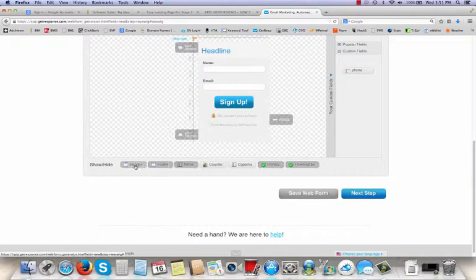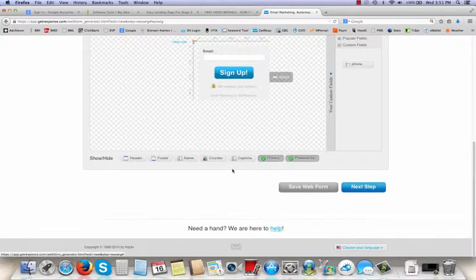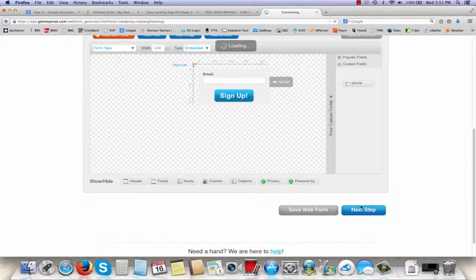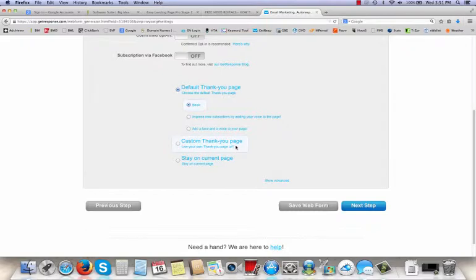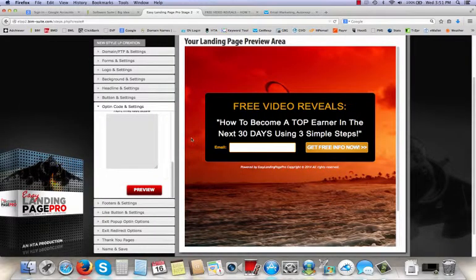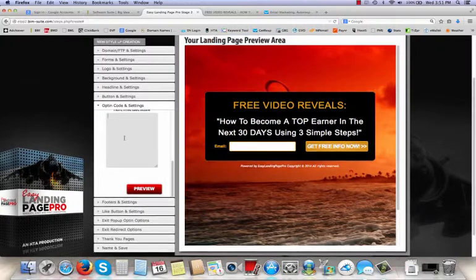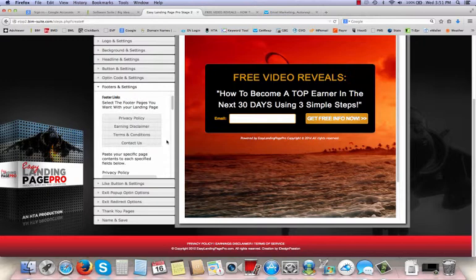I use the basic form here. I just start unchecking. I uncheck header, I uncheck footer, I uncheck name because I just want an email field. I uncheck privacy, I uncheck powered by. I click on next step. We get a custom thank you page here. And see, we're going to have to put that custom thank you page in this box for this to work right. So let's skip this and go on down here so we can get that custom thank you page.